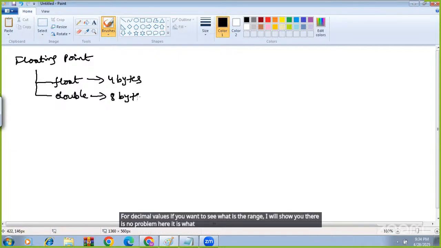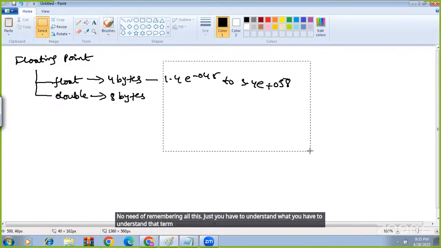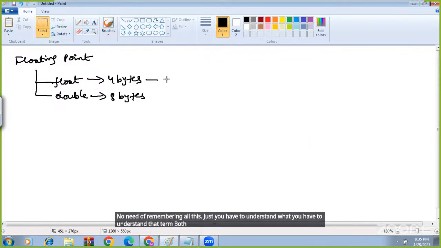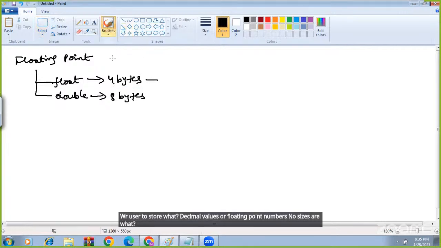If I want to say some range for this one, for float, 4 bytes, we are going to get 1.4 e minus 45 to 3.4 e plus 38. Some range is there. No need of remembering all this. You just have to understand that both float and double are used to store decimal values or floating point numbers. The sizes are 4 bytes and 8 bytes.